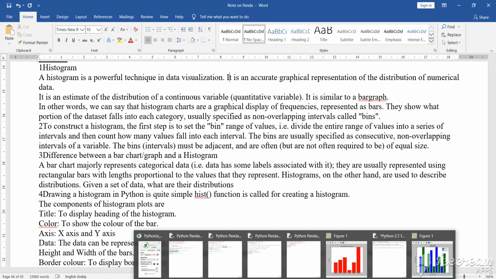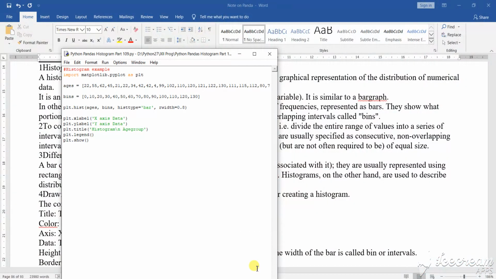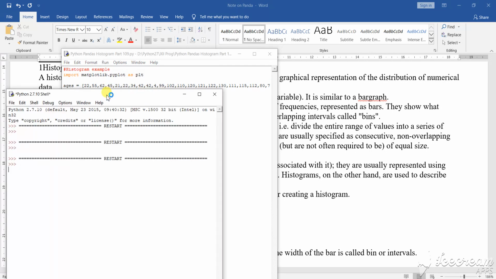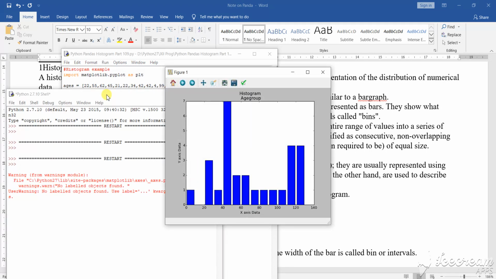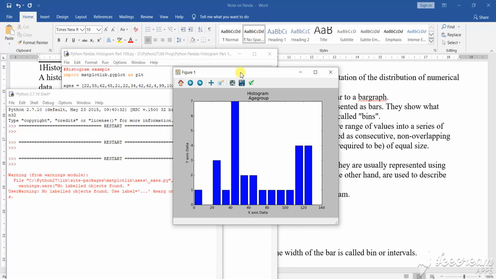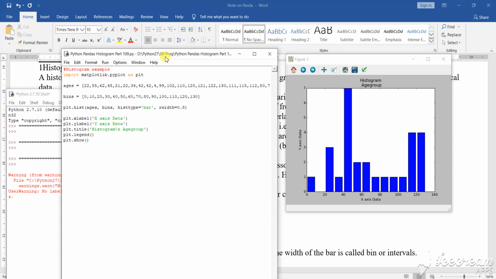Let us first show you one histogram program. See here, one histogram program is there. I am going to describe to you how this histogram program is going and how it is working. Now here you see, this is the histogram program. It is like a bar graph, but when you run a histogram program, one warning may come. Just ignore that warning.